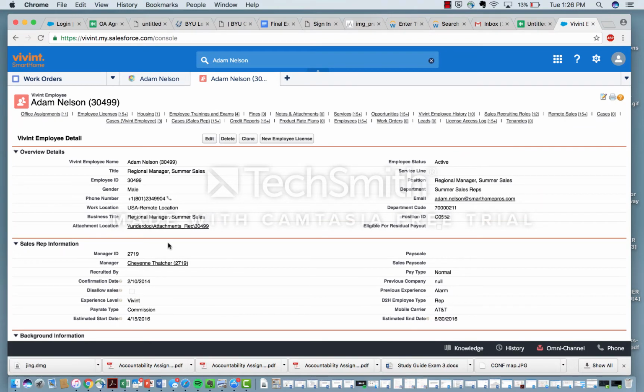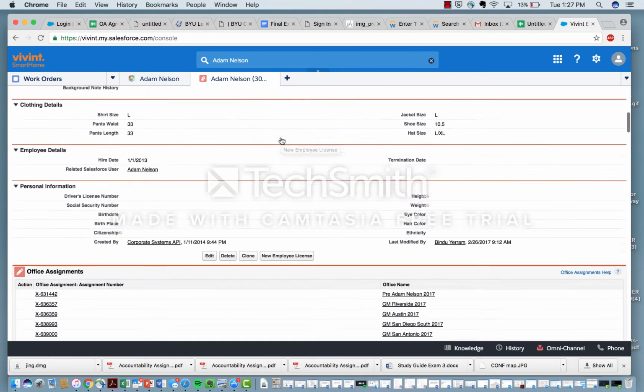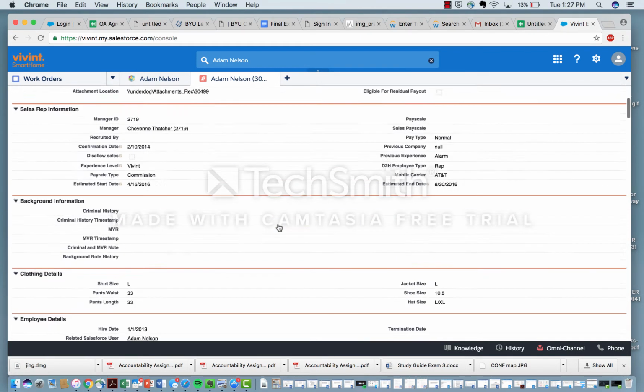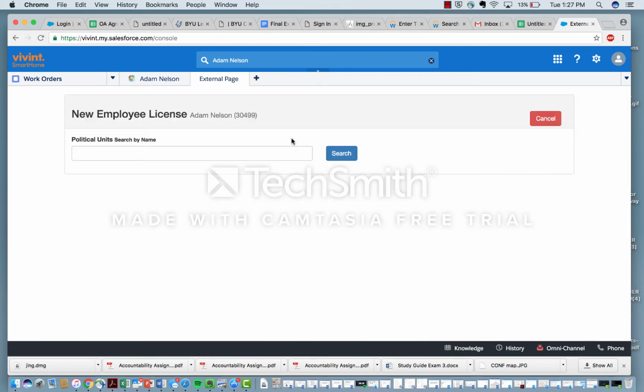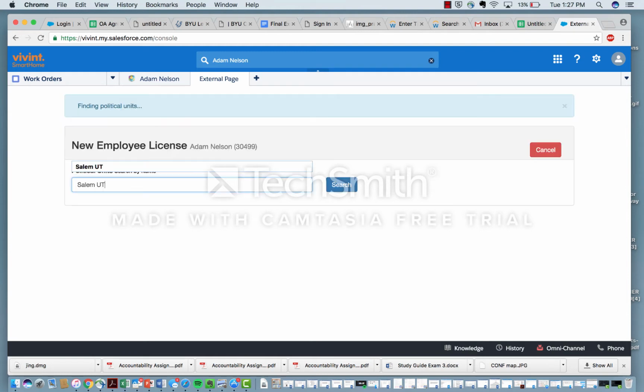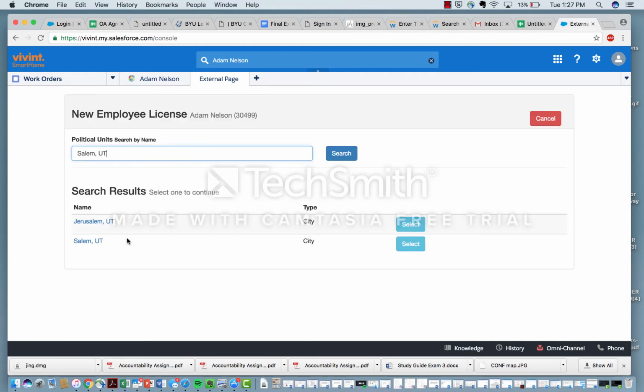Once we get kicked out to this page, we need to actually go through the process of adding the license. So I've got this button up top that says new employee license. It is down low as well, but it's going to take you to the same spot. I'd recommend we click on this top one. Then it's going to be asking you for the political units. That's just the city that you obtained the city license from. You'll want to make sure you separate that with a comma. If I don't, you'll notice no political units will be found. So separate that with a comma.